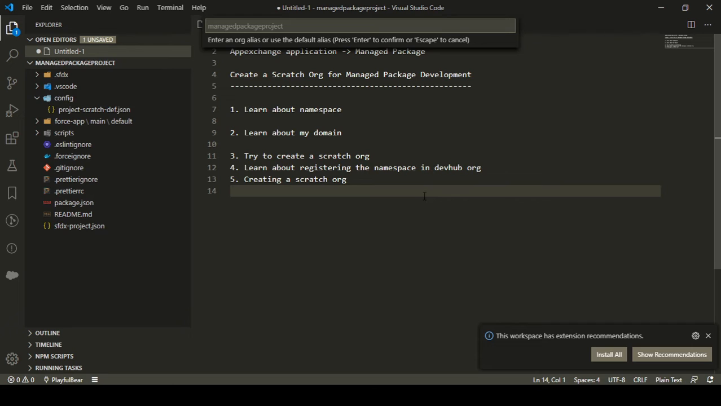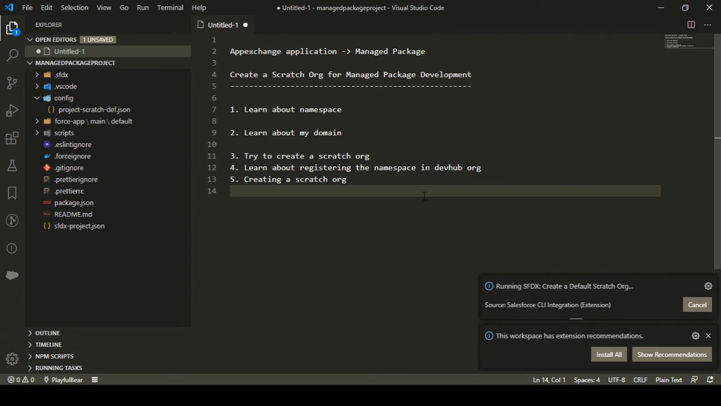For the Scratch org alias, I can just give it the same name as my project. So it is a managed package project, right? And I'm going to add 1 day here because this is just for a tutorial. So let's see if our Scratch org is created successfully or not. Okay, so it is just going to take a couple of seconds.